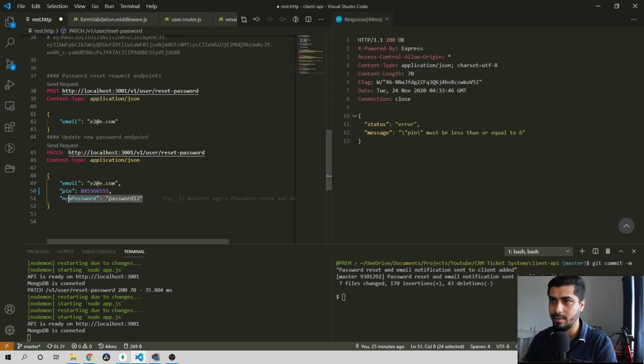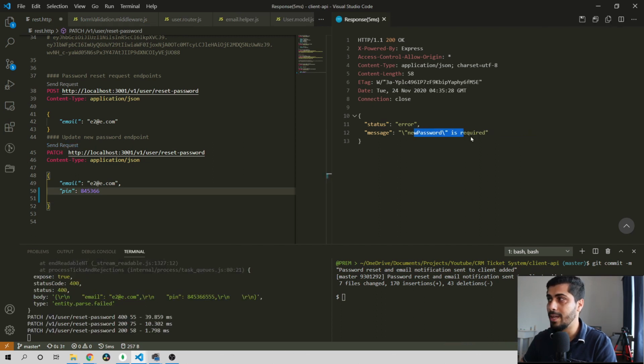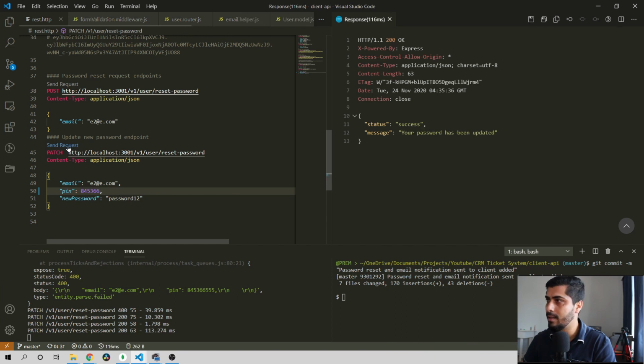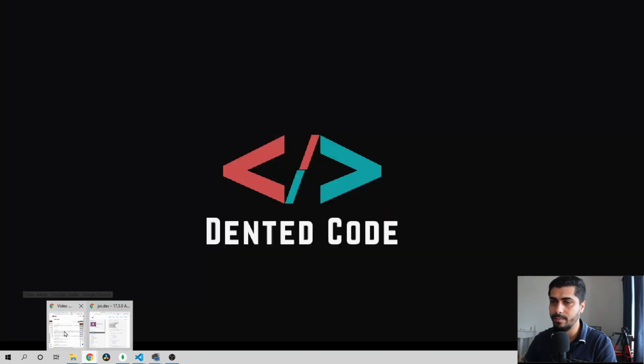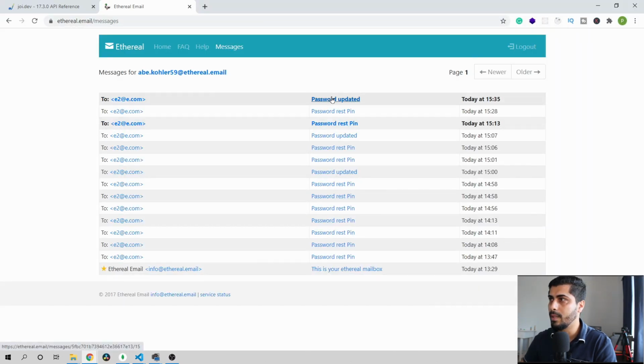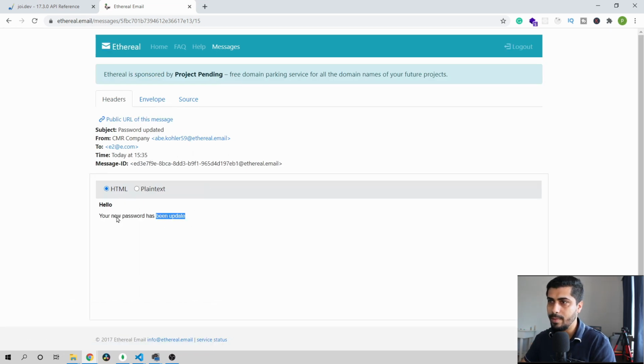Let's say password is forgotten this time. Let's take this one out because I don't want to complete the transaction. So if we send that, now new password is required. Now we have to provide new password as well. Now if you save and send, now everything is working fine. Your password has been updated, and if we go to our email, we should receive that email too. There you go, password has been updated.